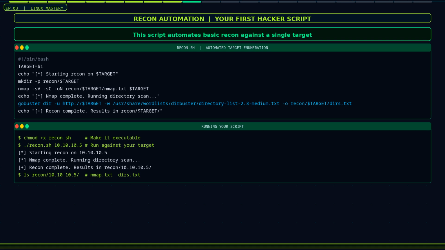Add a wpscan call if WordPress is detected. Add subdomain enumeration for external targets. The power of scripting is that once you've built and refined this once, every future engagement starts with one command instead of 20. You also get consistent output formats that you can review later without remembering what flags you used.